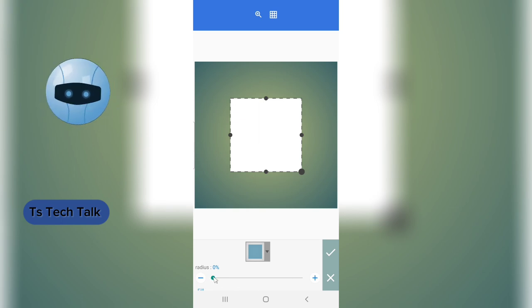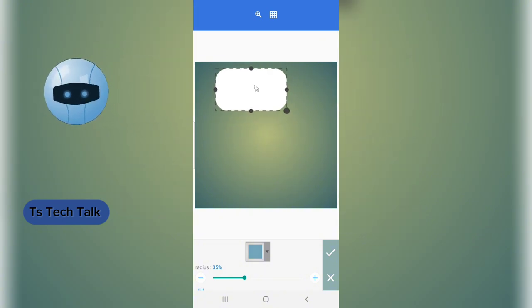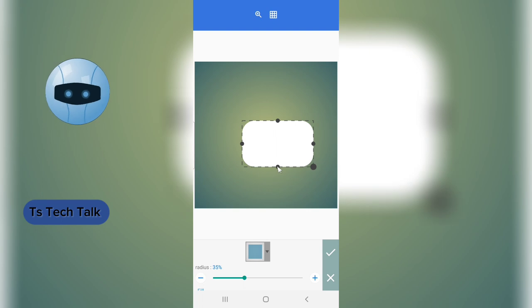So this is the radius below. I can now add the radius. Pay attention to this area. It's actually reducing. So you can just choose this to the exact size that you want. Reduce the height by clicking from the bottom. You can see this is actually perfect.